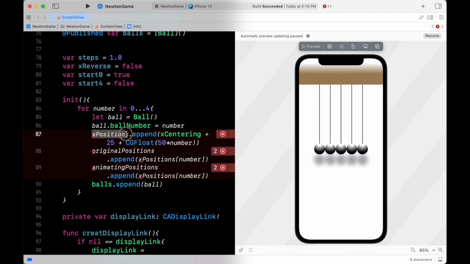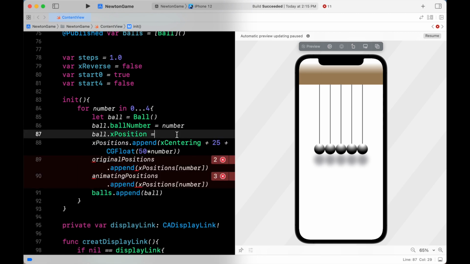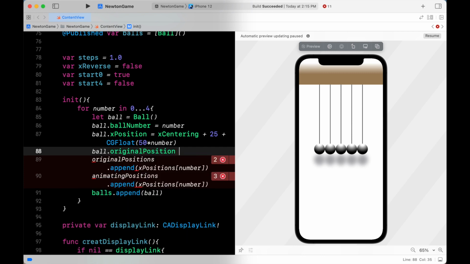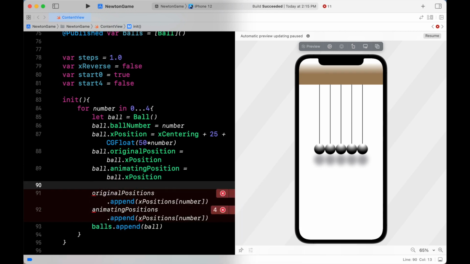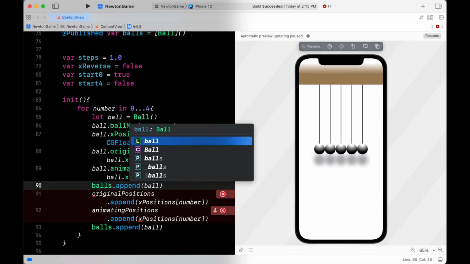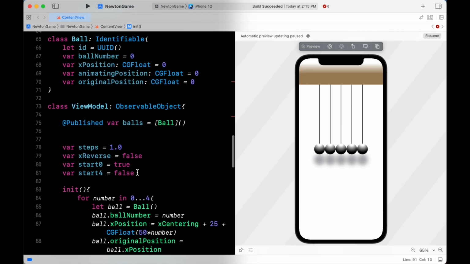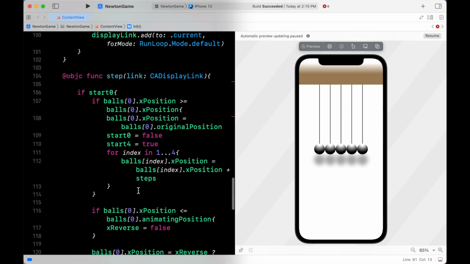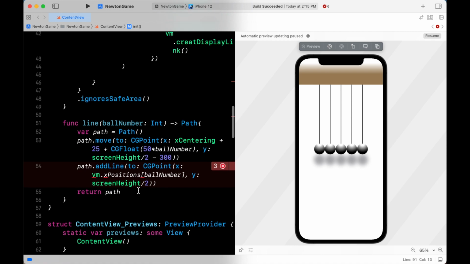Now let me fix the balls array initializer. Now each ball element is being initialized directly, and all the errors in the view model have been fixed. Let's go over and see what's going on up there.